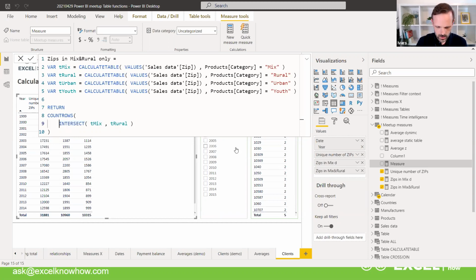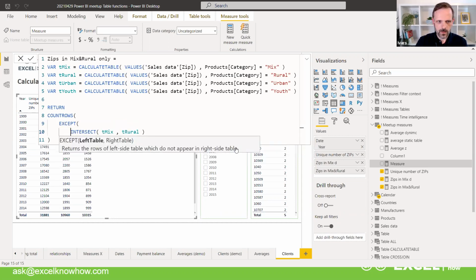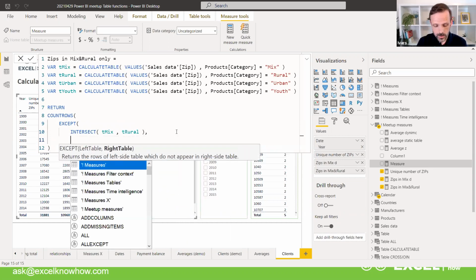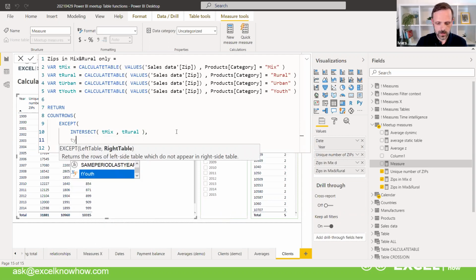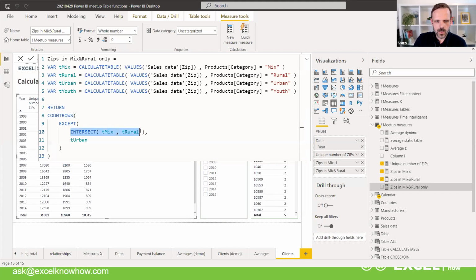So I will do this like EXCEPT, this is my table intersect. So this is the first argument. And the second argument will be this T, let's say urban. Let's start with that one. So like that. So now I have this third argument, which says, let's say these guys are here, but I want to exclude those guys out. So if they bought this other one, I don't want to see them.